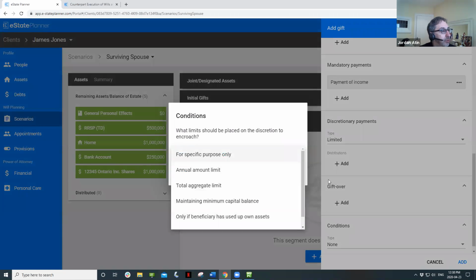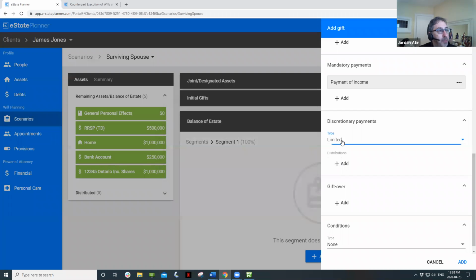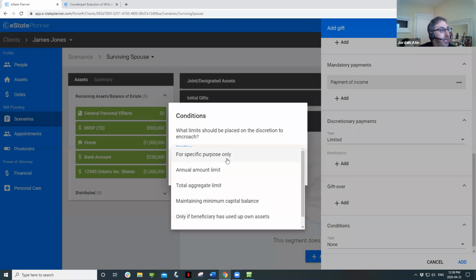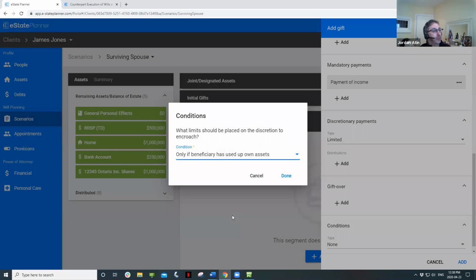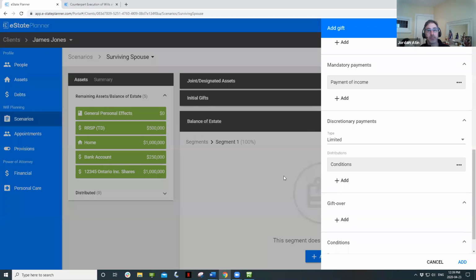Let's put some conditions on. So if we go, I'll just go back for a second just to show you what I did. So I put in the type of discretionary payments are limited, and then I did add, and then I did condition. So I'm going to say that they can only encroach on capital, and you can pick one of these if you like, and say only if the spouse has used up their own assets. So my spouse is going to get all the income, but capital is only going to be kicked in if they use up their own income, as an example. Okay.